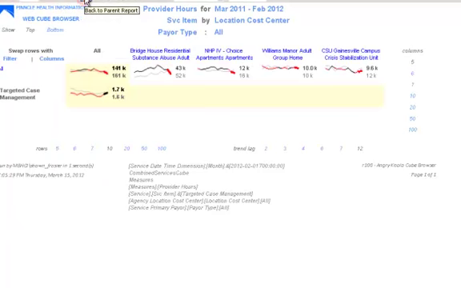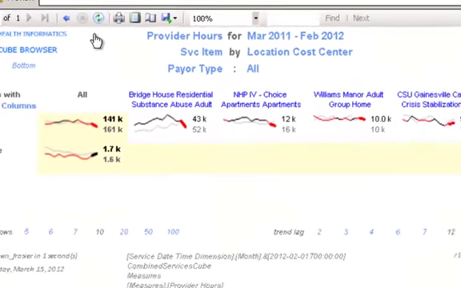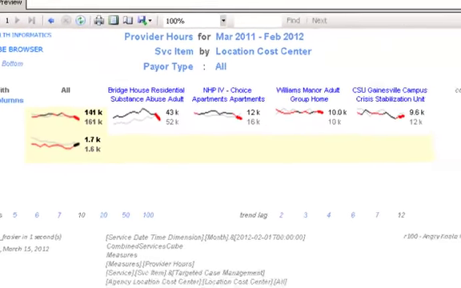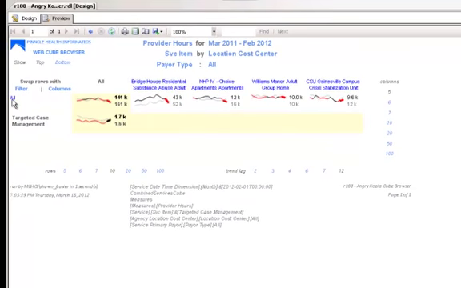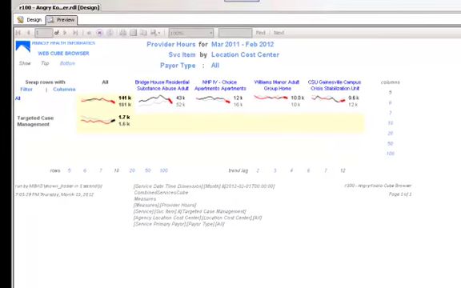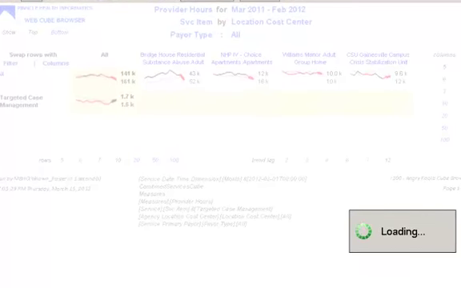We can go back to the main report. Really an unlimited number of combinations. It really would take a tremendous amount of time to exhaust all of the potential reports that you could write using the Web Query browser.